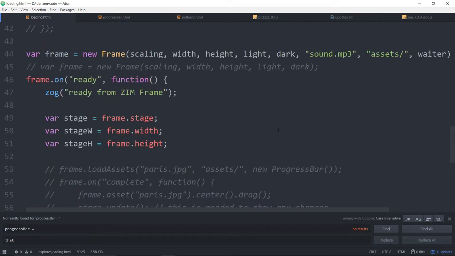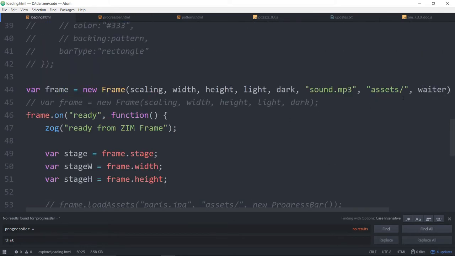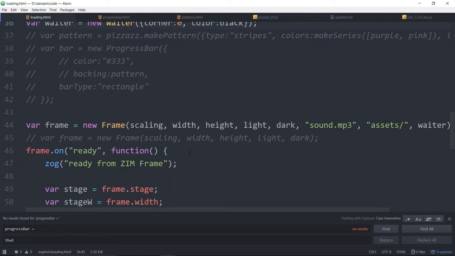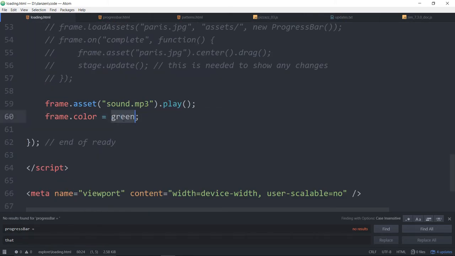Okay. A little bit about colors, I suppose, but before we get into colors, let's just pop up this one more time here. There's the waiter right there, so just a new waiter. Now, you can see that we're dealing with some colors here. There's light, dark, black. Down here we had green.